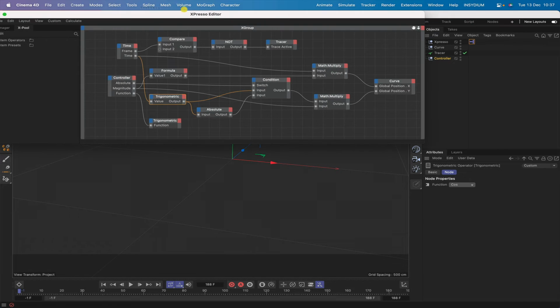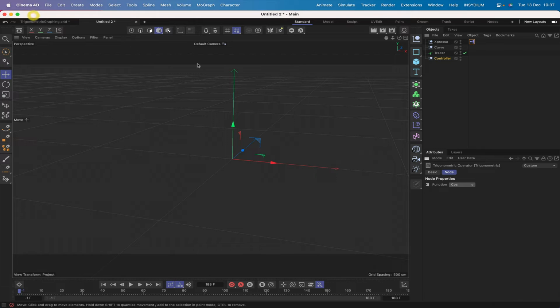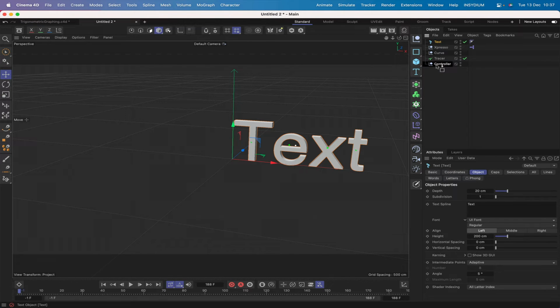We'll just close the Expresso window for a minute, and we'll bring in some text. I'm going to use MoText for this, so let's just bring that in there. Bring another one in and another one. Call this 1. This one 0 and this one -1, and then we can think about what we're doing.